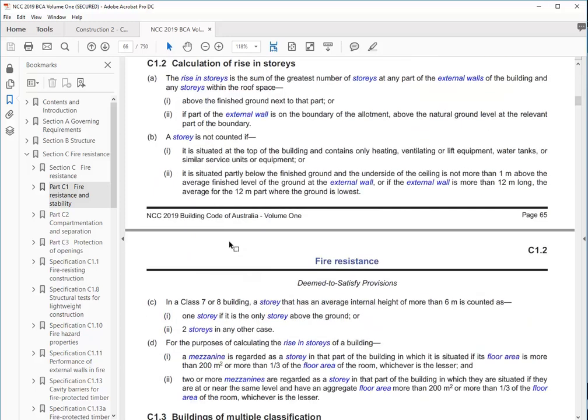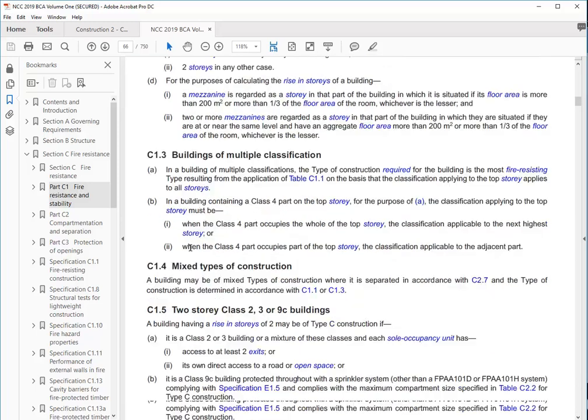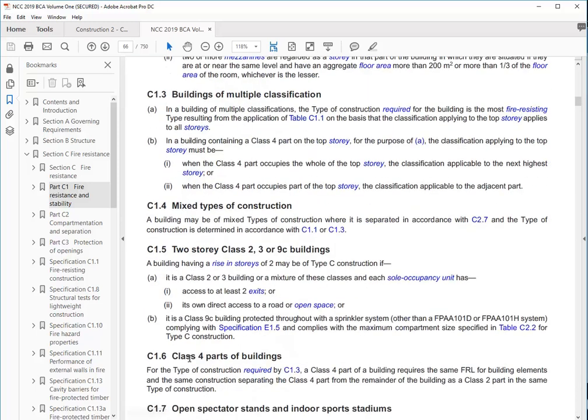But read through, because you'll see there are ways of getting a lower type of construction for class 2 in some cases, which is really interesting. So here, type C in some cases. See if you can do that. I'll give you a tip. You can't, but it's still good to know.